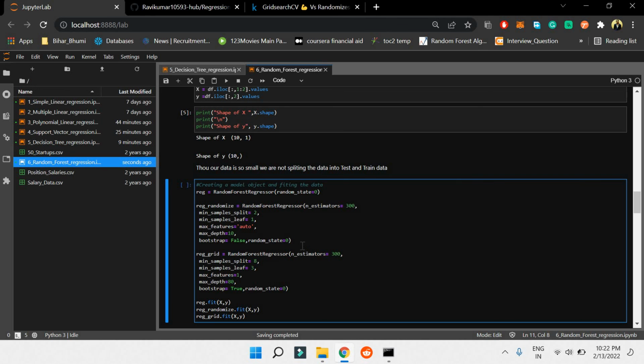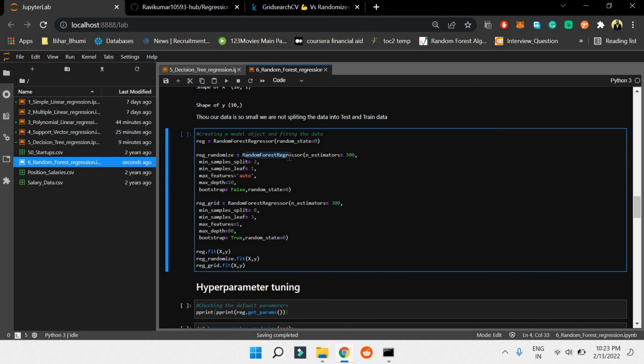So we are doing the same thing here. We are creating a random forest with the hyperparameters we are getting below.